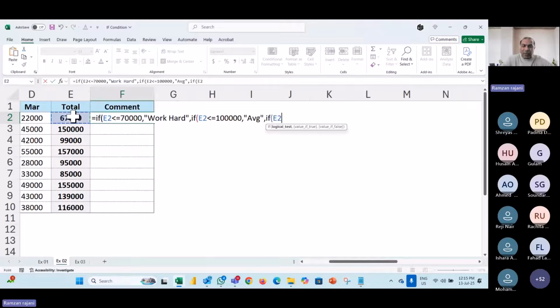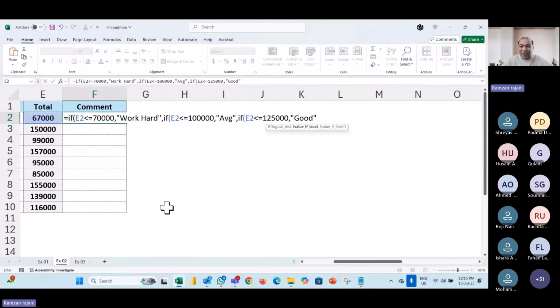If E2 is less than or equal to 125, comma, what should happen? The word good should come. There's a third condition. Like this, you can go on. If E2 is less than or equal to, for example, 150, comma, what should happen? The word good should come, comma. This if again I'm writing.